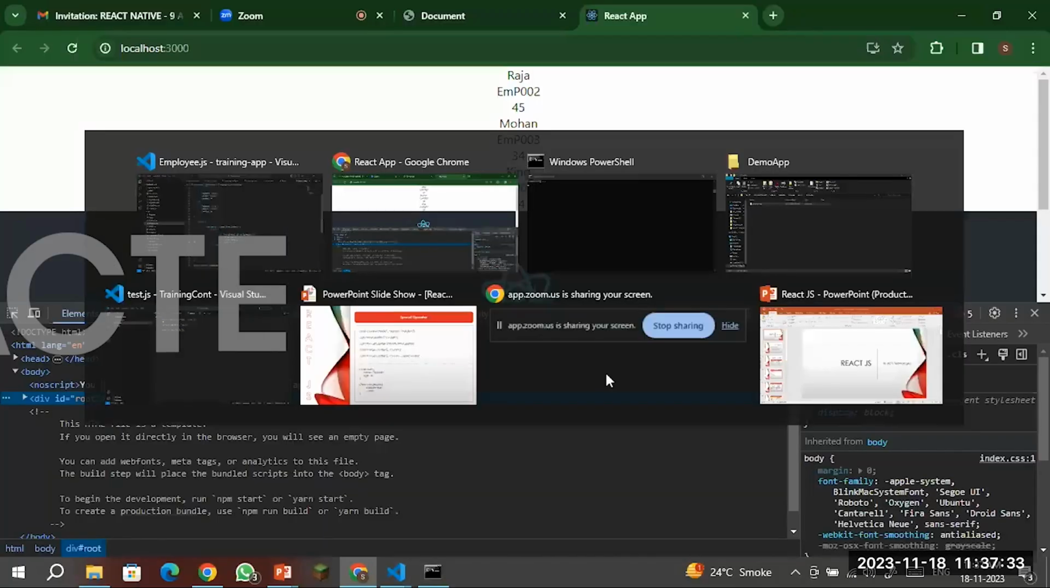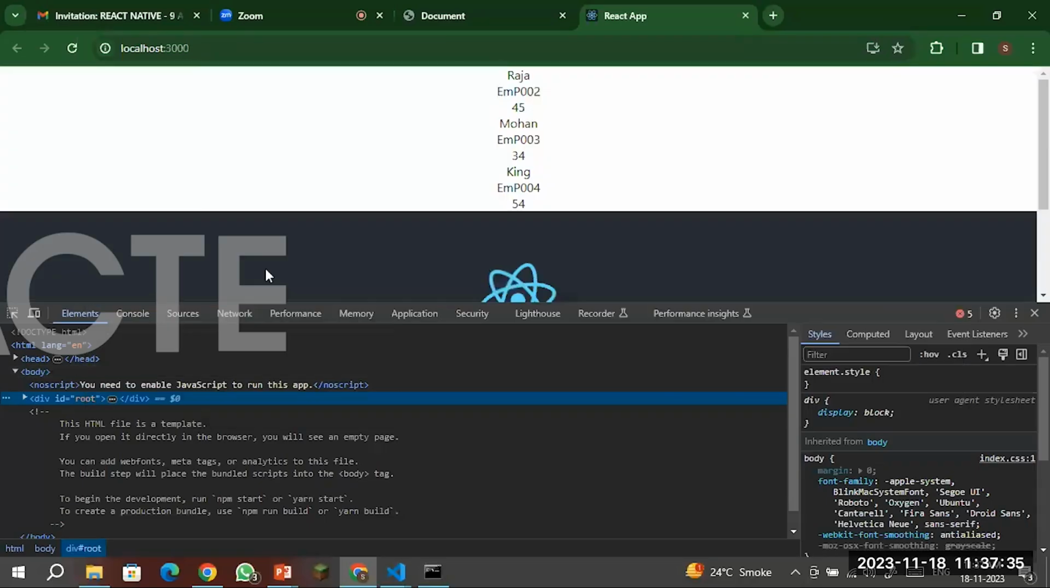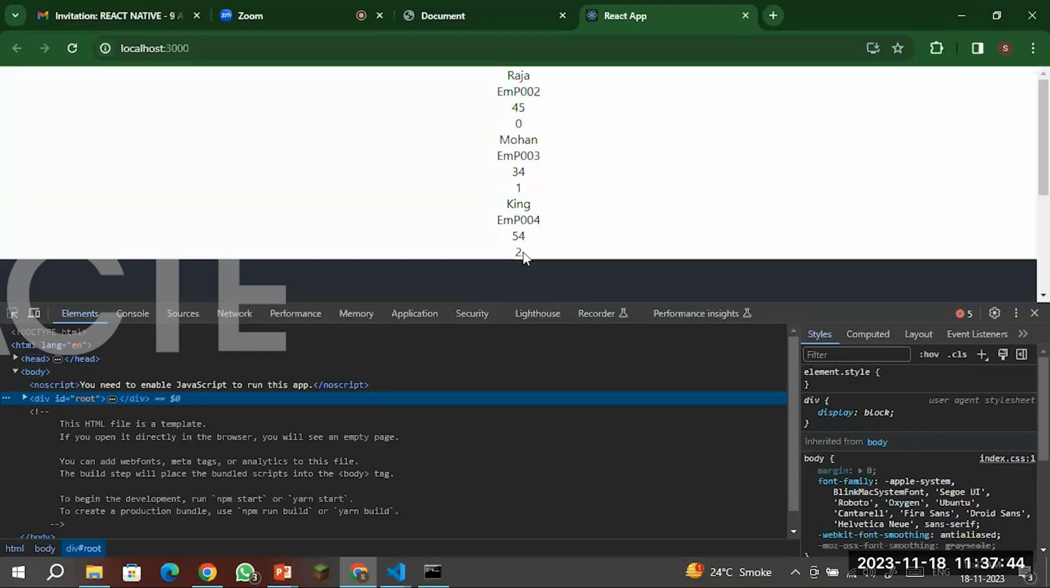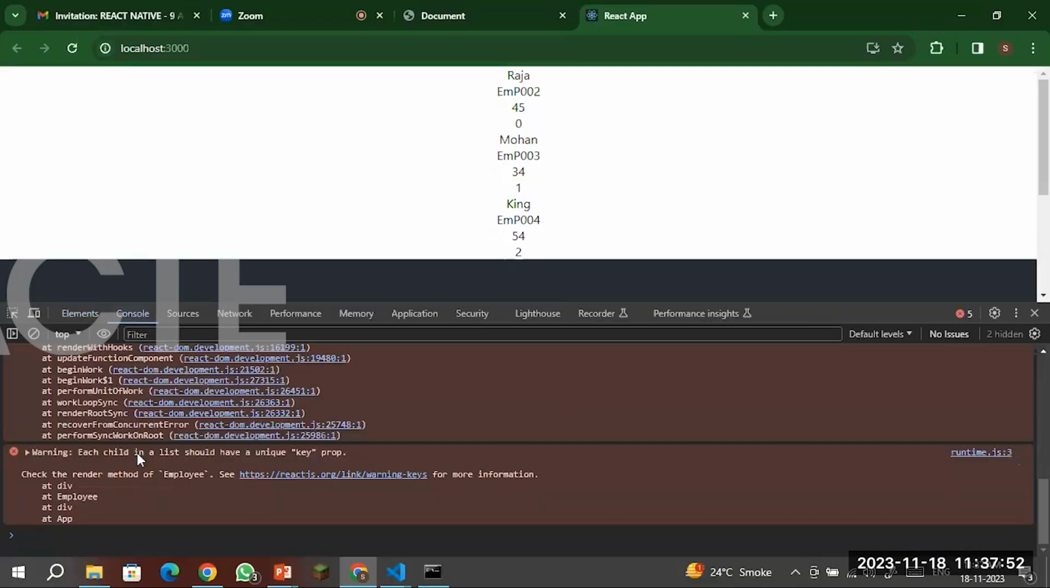So here you can see it is going to compile. You can see it is a zeroth element, it is a one element, it is a two element. Yeah, makes sense. And one more thing, it is a very important thing. If you go into the console, you will see some errors, some warnings basically.